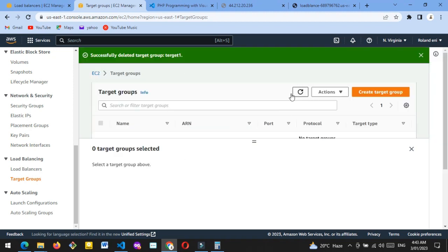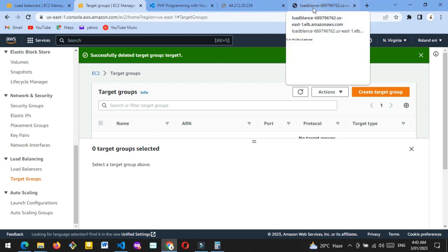So that's how to connect your instances to your target group, and also to create a landing page using HTTPD.